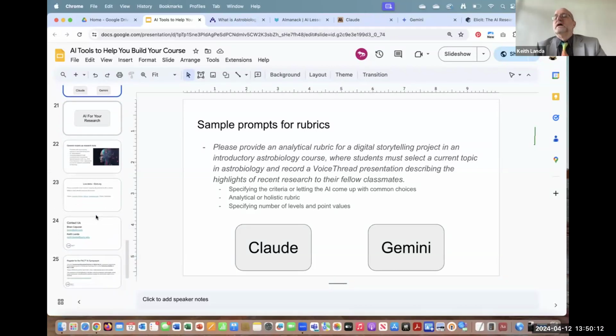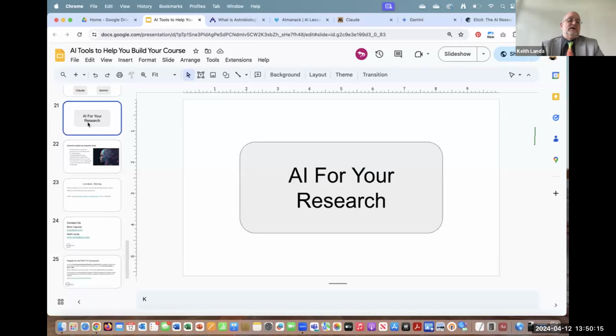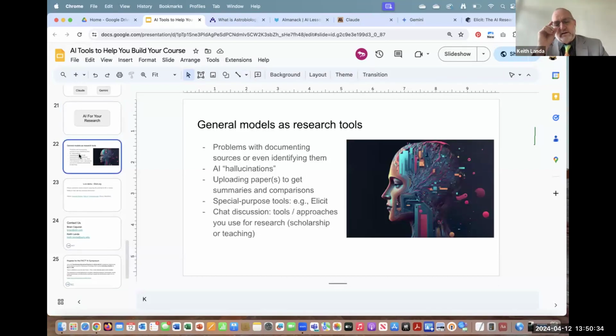And then maybe one last topic, which is how we can use AI tools to support our own research, whether it's for teaching our classes or for our scholarship. As Brian mentioned earlier, and as many of you are probably aware, you need to be careful about getting citations and other sources from a general model like ChatGPT.